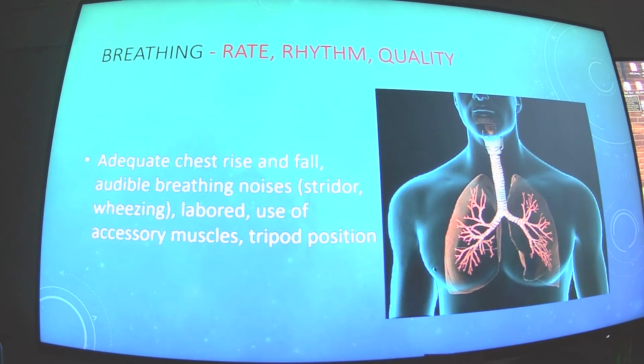Looking in the mouth there. We move into our breathing, rate, rhythm, and quality. Okay, this is our B. Adequate chest rise and fall. Can you hear their breathing? Do they have stridor? Are they wheezing? Are they in the tripod position? Okay, these are things we're looking at when we look at breathing.